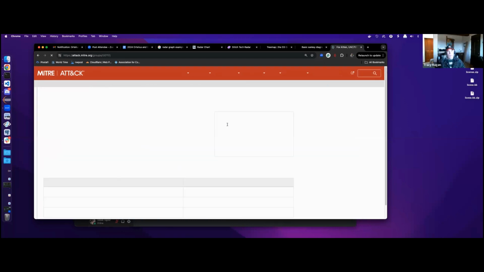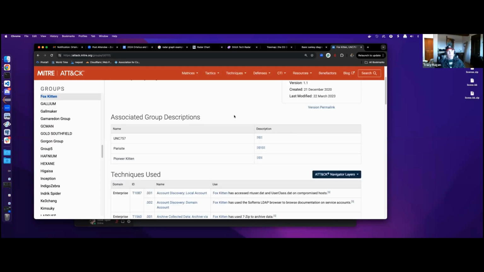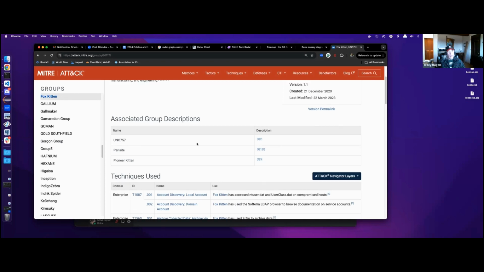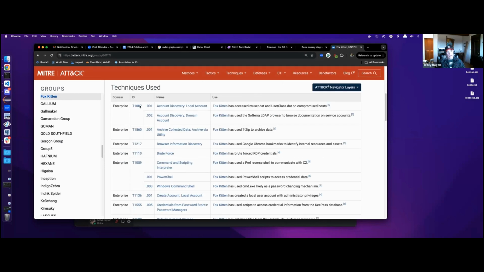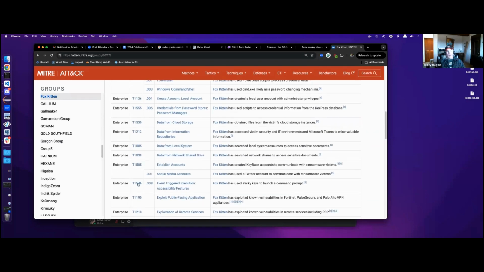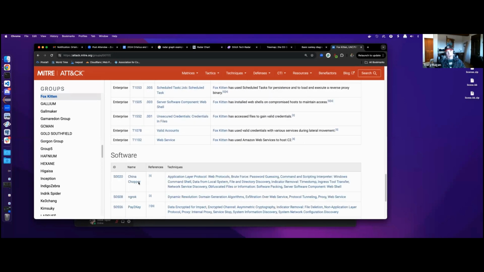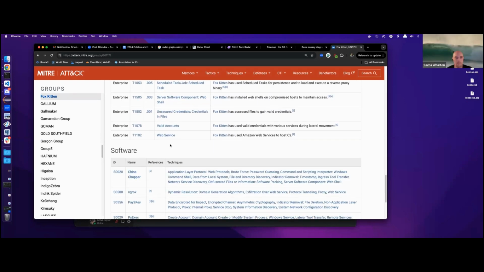Just the blockchain is not anonymous. So here's the Fox Kitten group. They like to use these techniques, and we know based on the CVE which techniques they are. So we actually have that link to get to the group that could exploit your CVE.